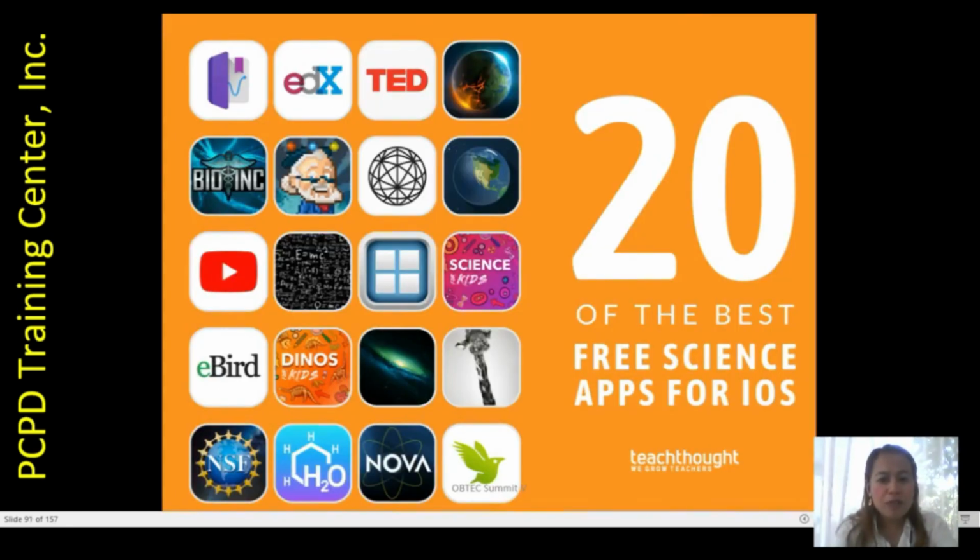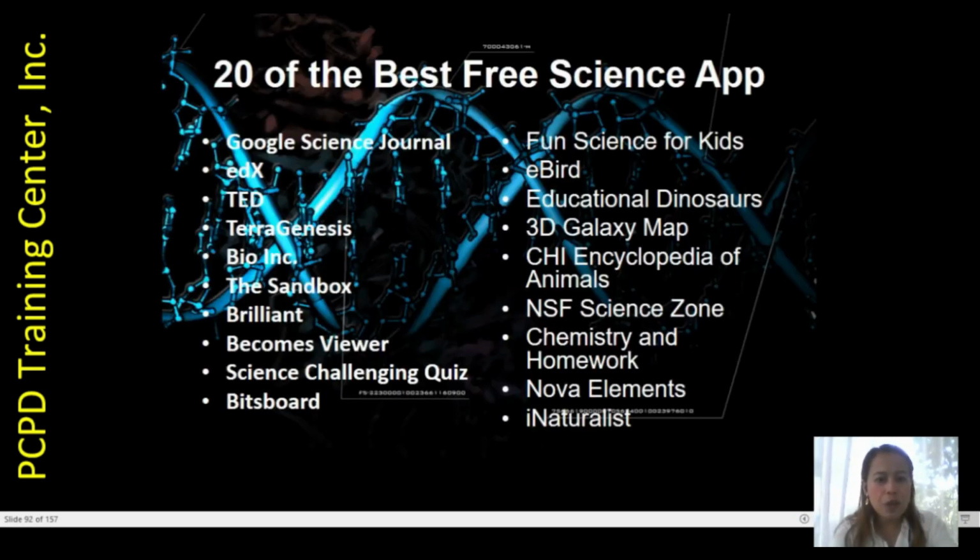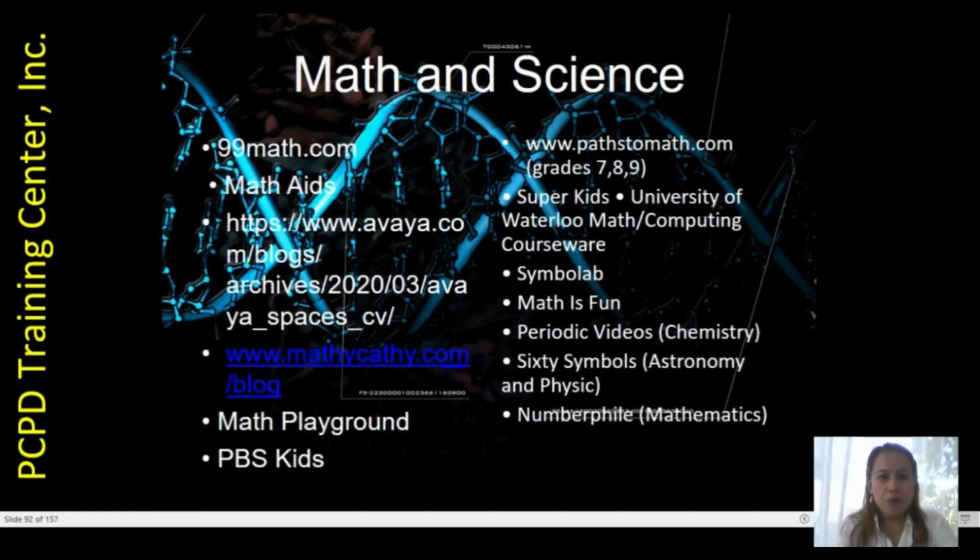We also have 20 of the best free science apps for iOS, so please try to discover or explore these. We do have Google Science Journal, edX, TED, Bio Incorporated, and many more. So if you're a science teacher who have been teaching elements and other important and notable science subjects, so please try to open these apps for you. If you have a Wi-Fi connection, it's easy for you to discover and explore these materials.